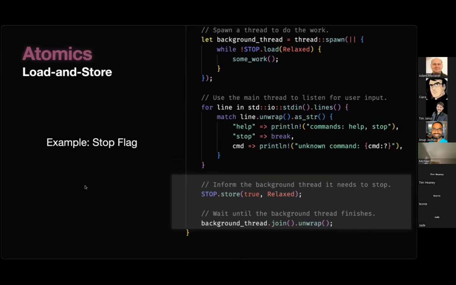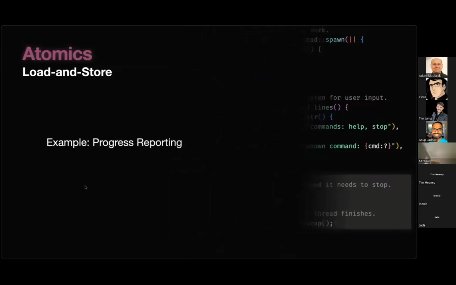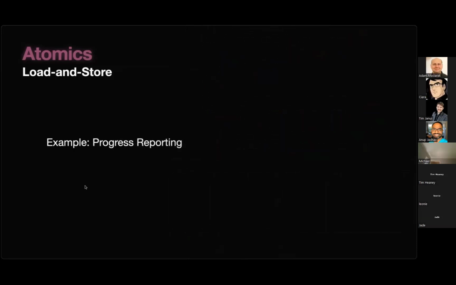Now, this simple solution works great as long as the flag is regularly checked by the background thread. If it gets stuck in that some_work function for a long time, then that can result in an unacceptable delay between the stop command and the program quitting. Right? Let's look at another example.